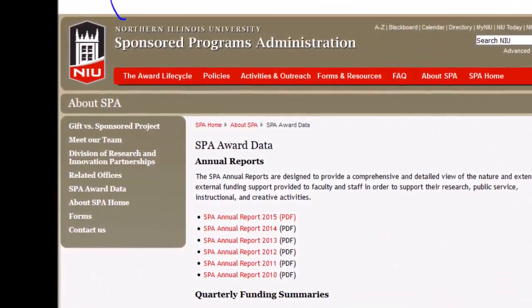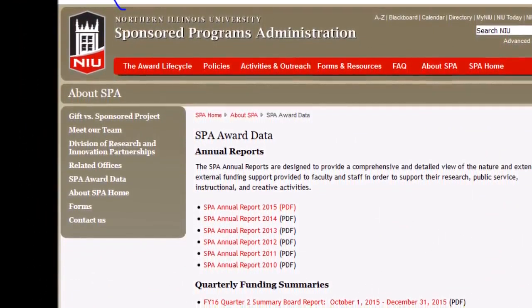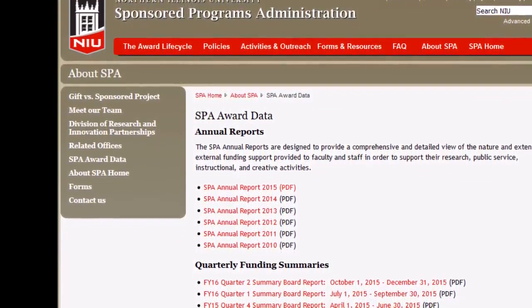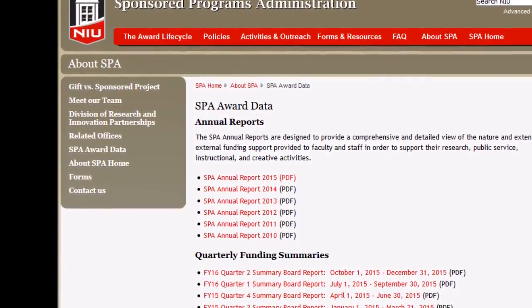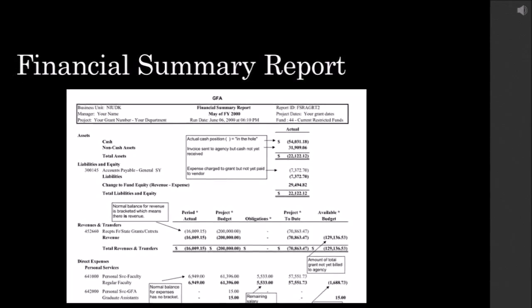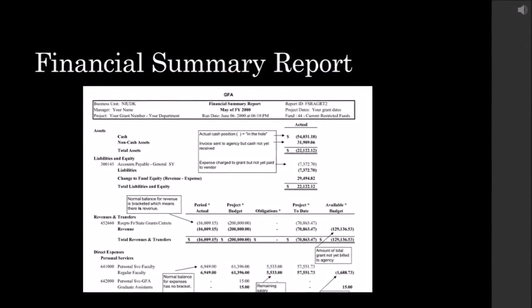Finally, the administrator will help you with compliance by helping to make sure that any expenses that you have are allowed based on federal and university regulations. One of your responsibilities will be to review the financial summary report every month.